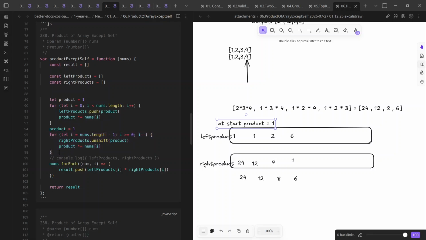Okay, so in the right one we have to do it in reverse order. So we are going from nums of length -1 to 0, and we are doing unshift. Unshift means inserting from the right. We are not inserting from the left, but we are inserting from the right, and similar approach.